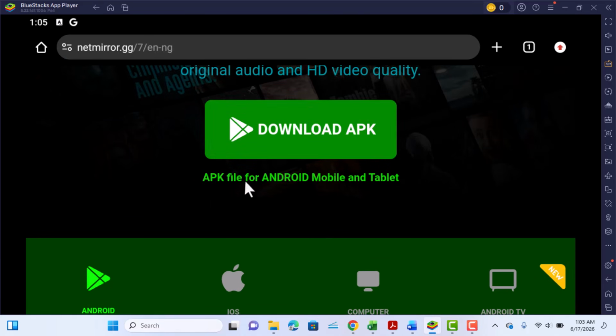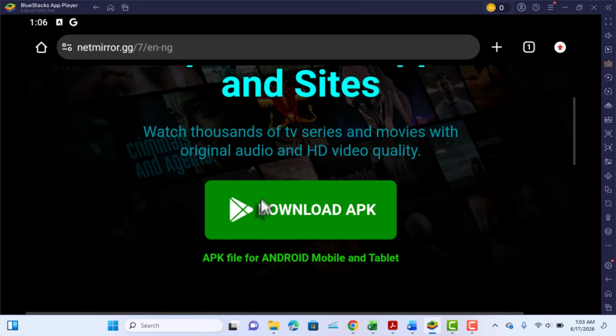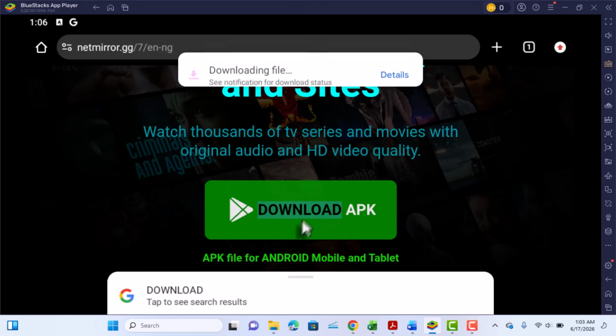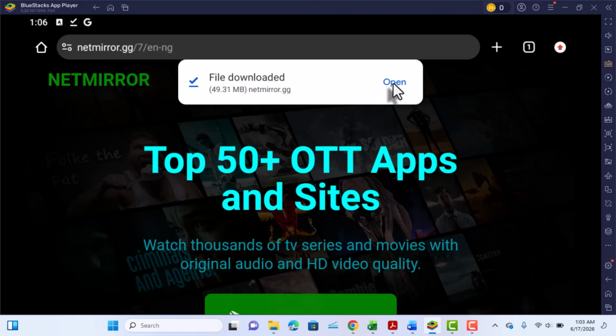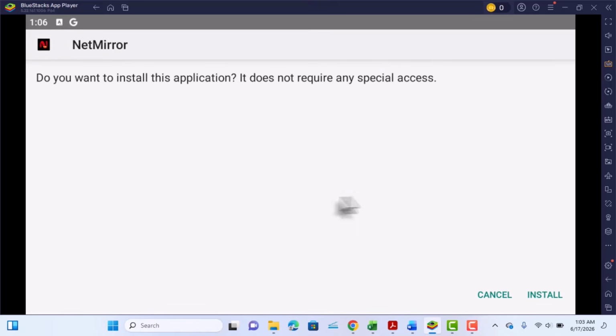Of course, this is very compatible with Android mobile or tablet, and you know BlueStack is an emulator for Android that you can run on your laptop or your PC. So you simply click on this download to download this NetMirror on this BlueStack, and you wait for the download to finish. The moment it finished downloading, you can just simply click on open and the installation will begin.